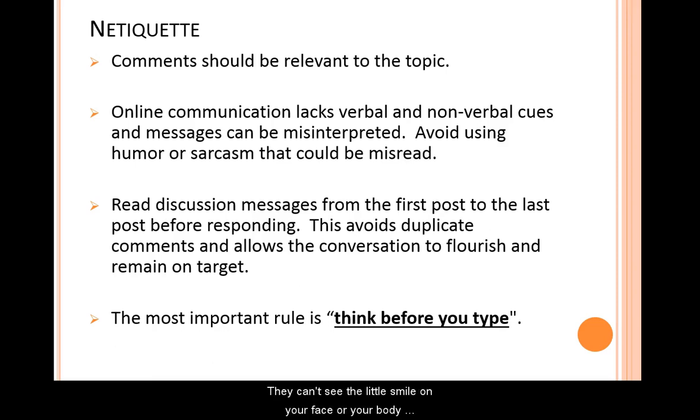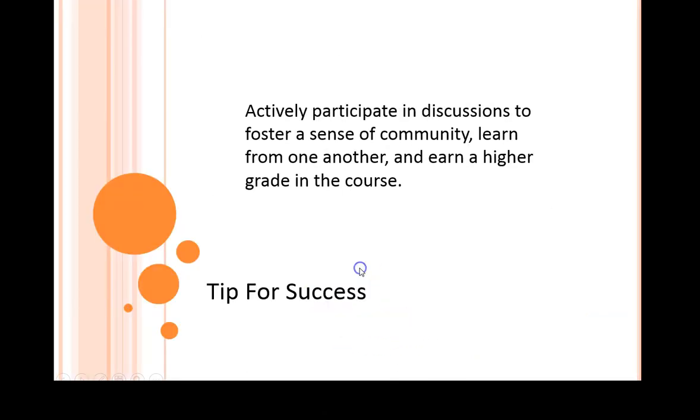They can't see the little smile on your face or your body language to know, oh, he's kidding. So just make sure that you're not putting things that could be taken the wrong way and offending people. And think before you type. If you're being thoughtful and considerate and thinking about it before you hit reply, then this is not going to be a problem for you.